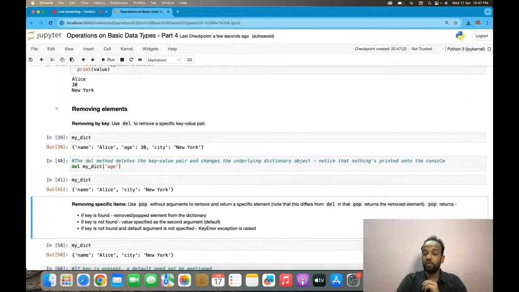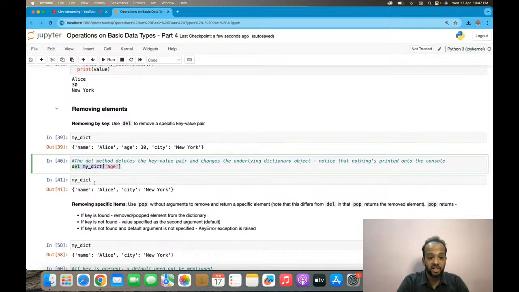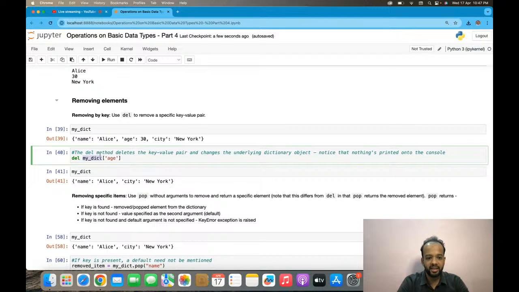Notice that this is very similar to what we saw in lists in the last session. Del is also applicable for lists, and it is making the change. It is changing the underlying object, so nothing is getting printed when I'm deleting it, but the underlying dictionary is automatically getting changed. I don't need to assign this del function to one more variable. It is automatically changing the underlying variable. All right, so that is how we can remove by key.